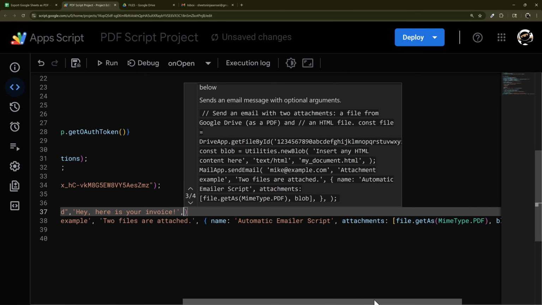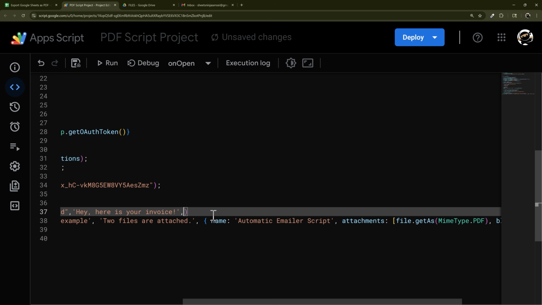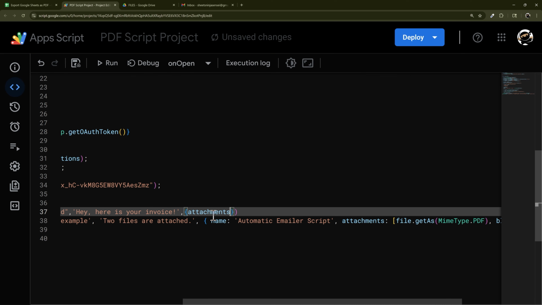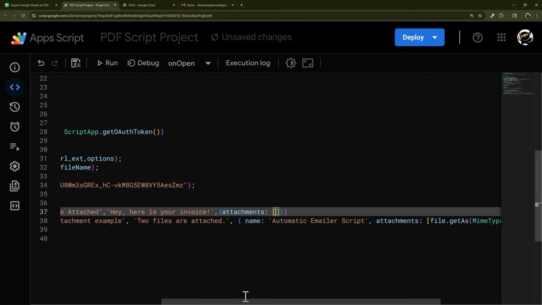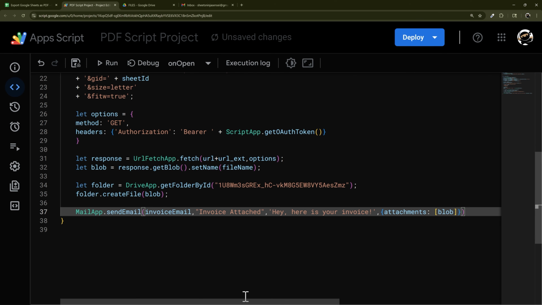if we look over here, we have name, we have attachments, and it's inside an object. So let's do attachments. And then we can do blob, just like that. And I think that should work. So let's go ahead and check that out. And then we'll look at how we can edit that here in a moment.